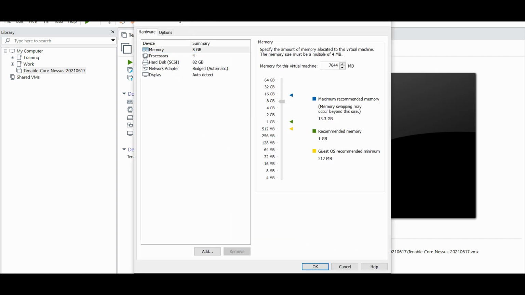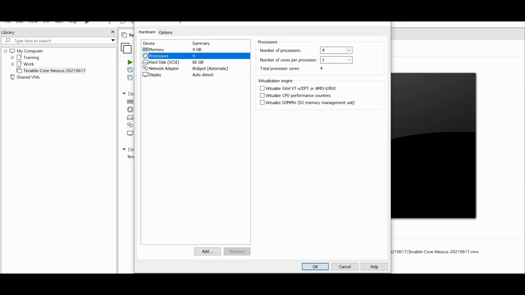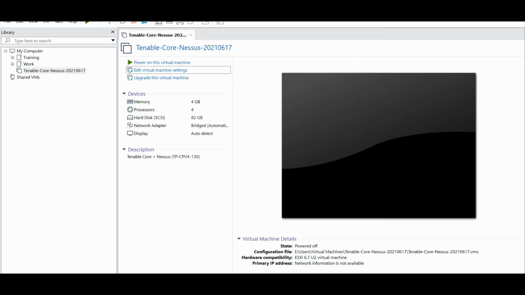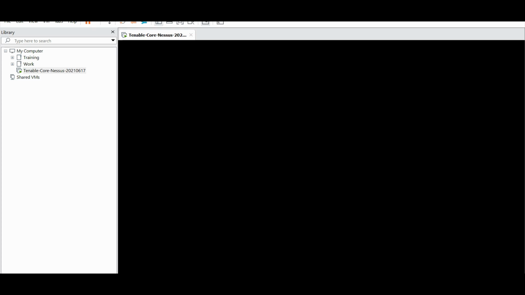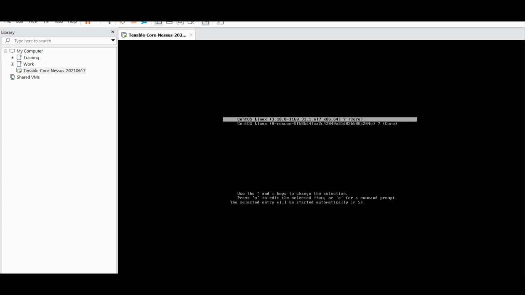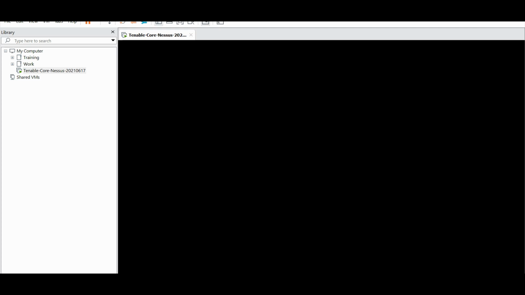I choose 4 gig. That's enough. And I'll choose one processor with 4 cores. And OK. Power on the machine. Wait a couple of minutes also and check if you have an assigned IP address using DHCP. If not, we will configure it manually. I will show you how to do that.